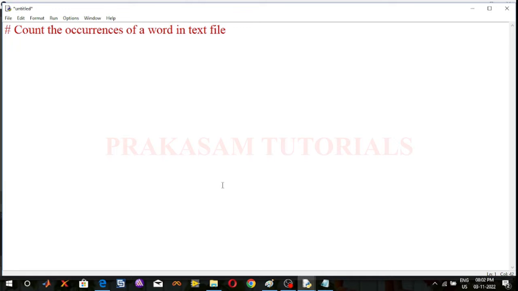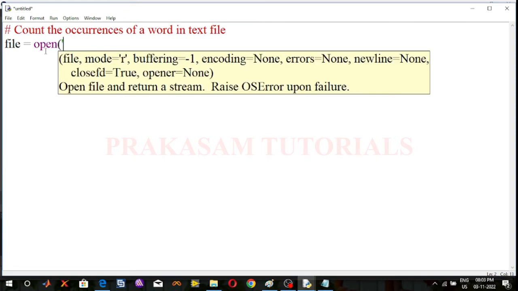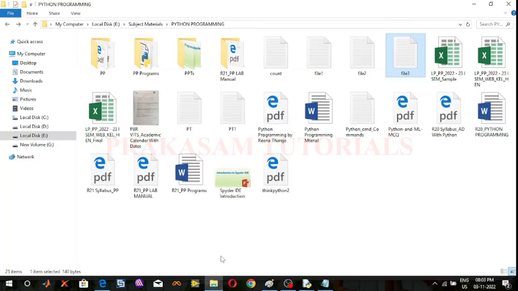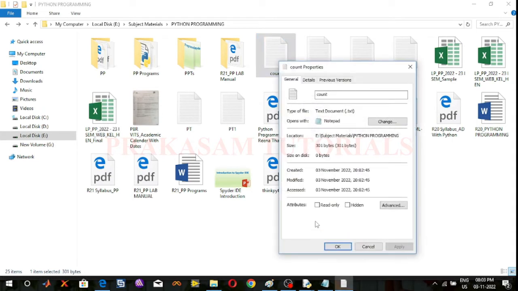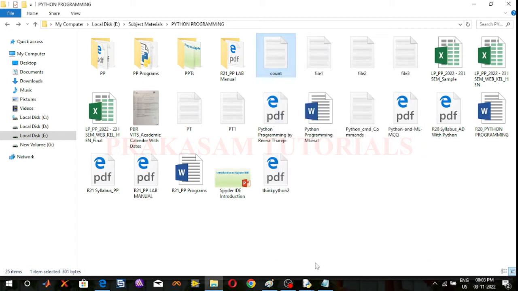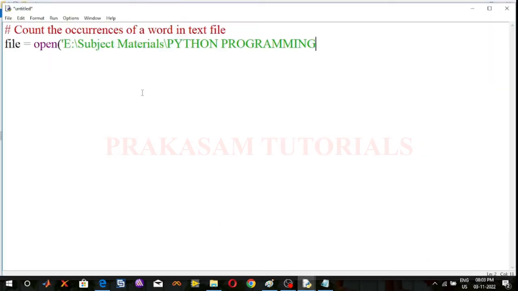Now we type the program. First, create a reference to the file using the open function: file is equal to open, inside single or double quotation marks. Now copy your file location. Right-click on the file, select Properties and copy your file location. Paste that file location into the open command, and after that give the file name.